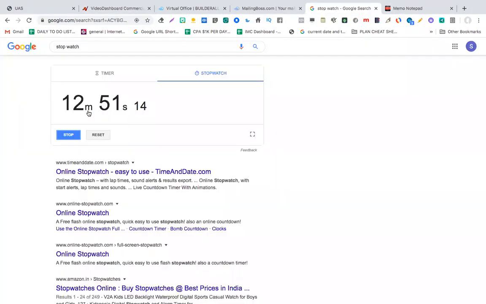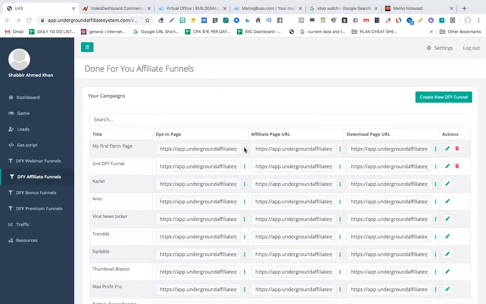Now, as soon as I click save, before we go off, let's just go to the stopwatch. It's been 12 minutes, okay? It's been 12 minutes, right? The funnel has been created. Now, if I just preview this funnel, okay? If I just preview my first opt-in page, I'll just preview this funnel.